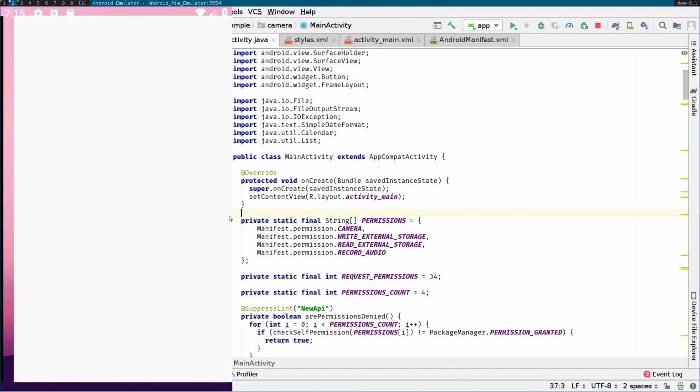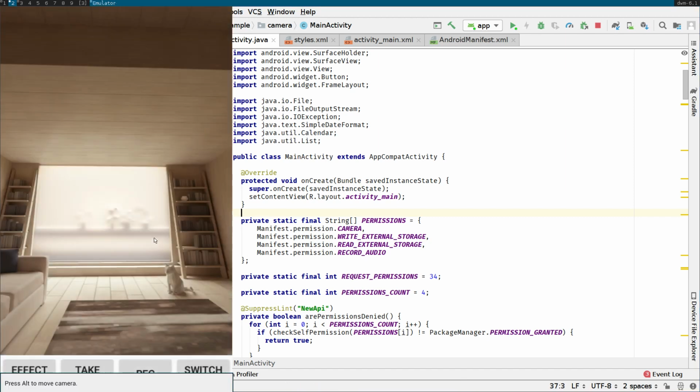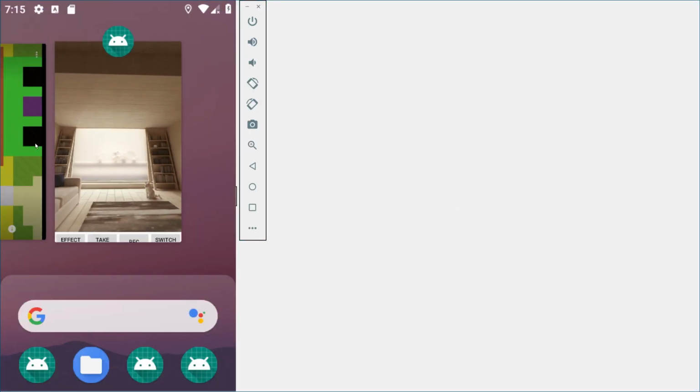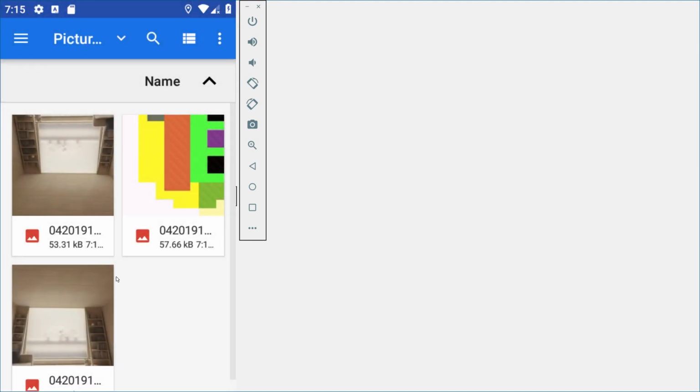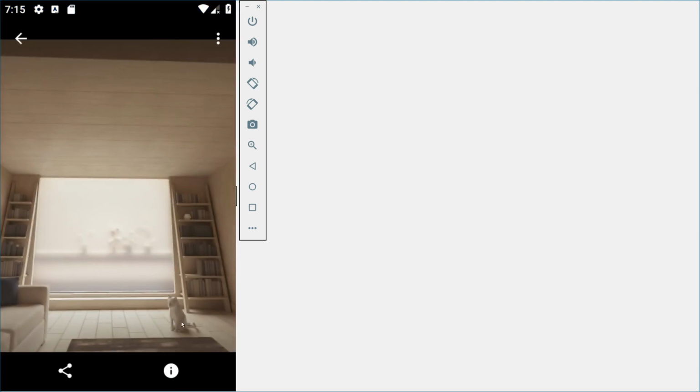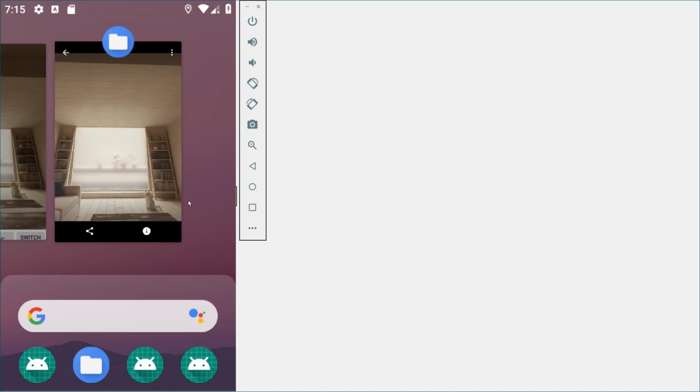Okay, we're here again, and I will take another photo. Okay, photo taken. Now I will go to our file manager and check if it works. And yes, as you can see, it actually works. So that was the problem. The picture is now in the correct orientation, as you can see. And let's keep testing this.